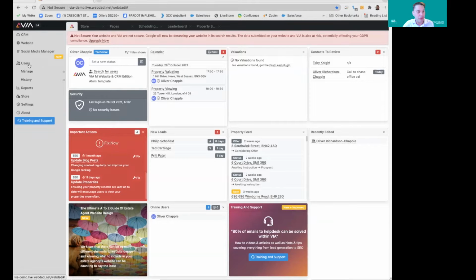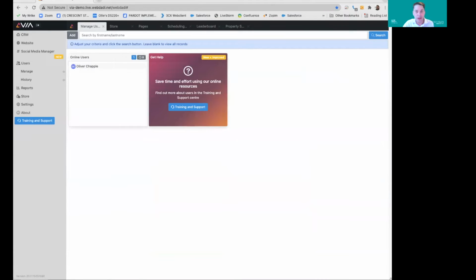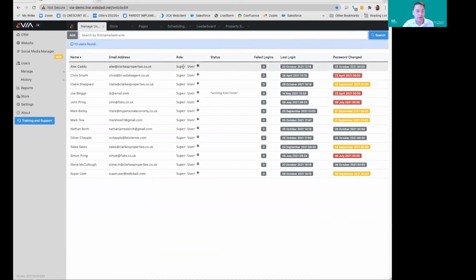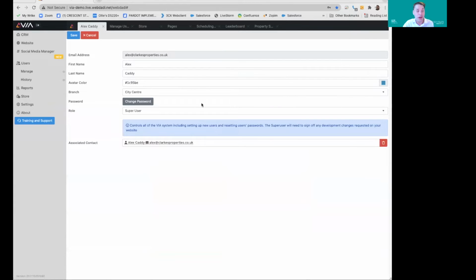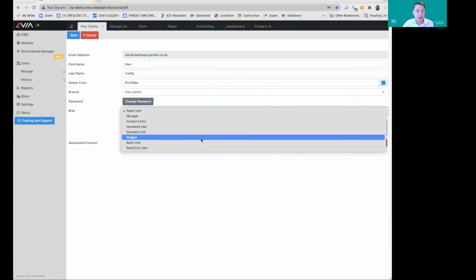We can manage our users, and this is very useful so that you can set up users as super users, or they can even have specific roles within the organization that could be anything from a super user right down to a blogger and even a basic user. So someone being able to blog on your website might be really useful, but you don't want them to access your CRM, things like that.